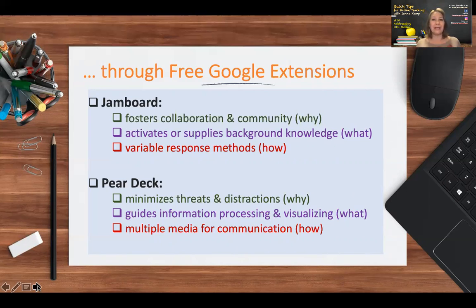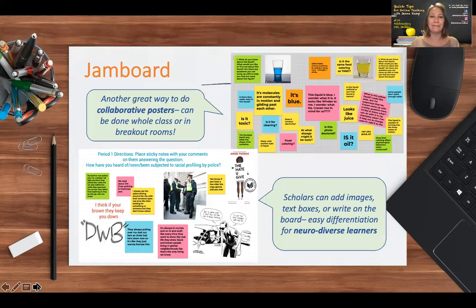It can activate or supply background knowledge and provides variable response methods for a lot of scholar voice and choice. Pear Deck does multiple things also. It helps minimize threat and distractions, that why of learning, which can get in the way for so many scholars. It helps them guide information processing and visualize learning. And again, it provides for scholar voice and choice through this multiple media for communication. Let's take a look at what some of these look like.